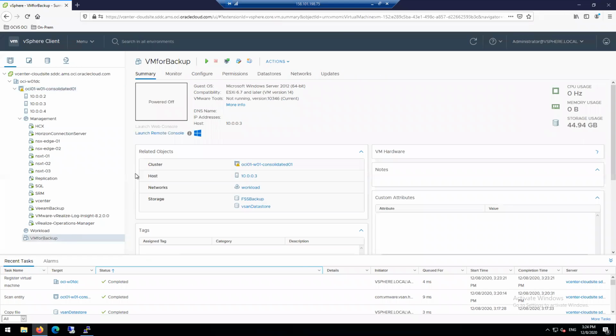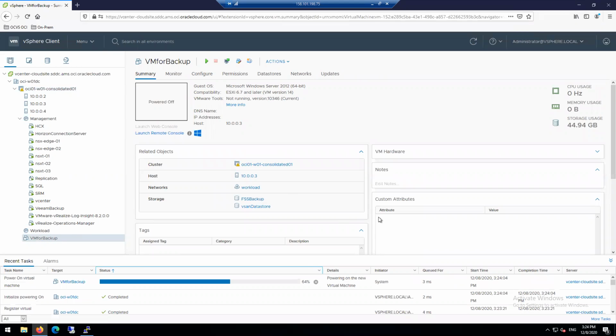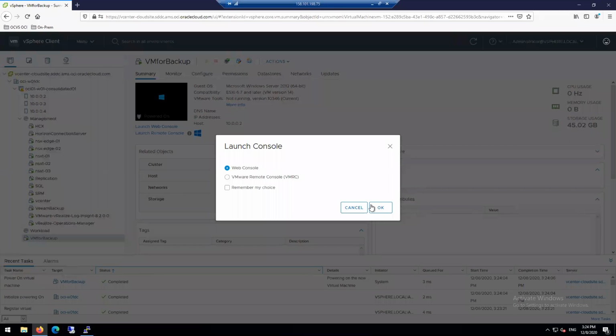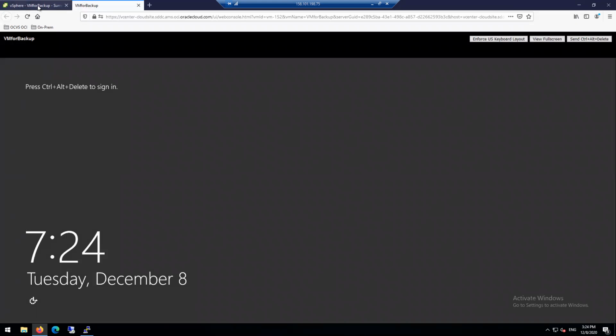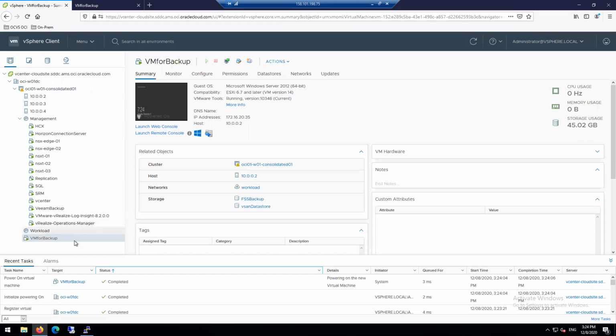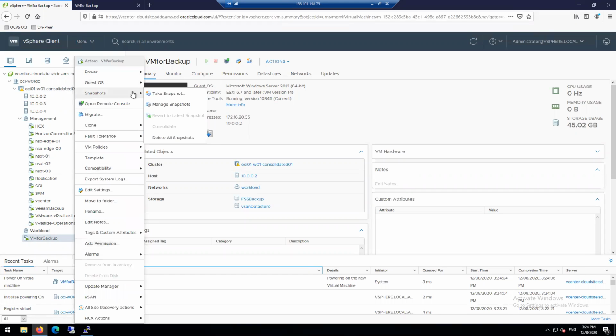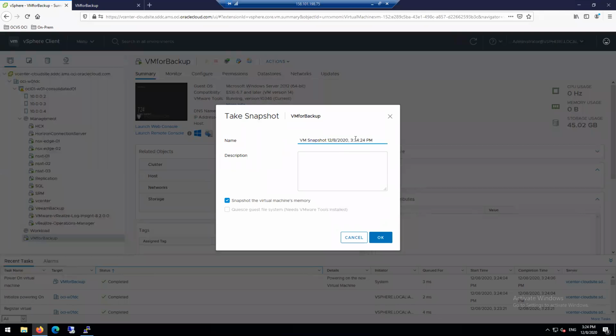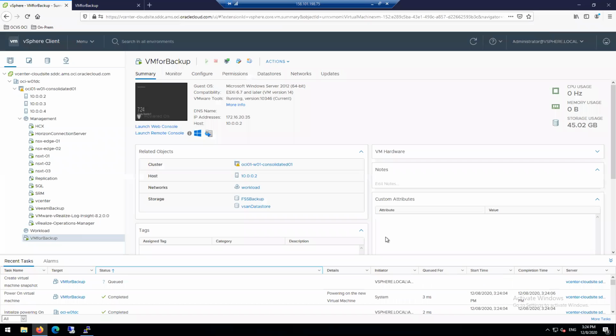So let's start the VM first. It's connected by web console. Here, the VM is on already. So let's take a snapshot. Snapshot test, saving the virtual machine memory.